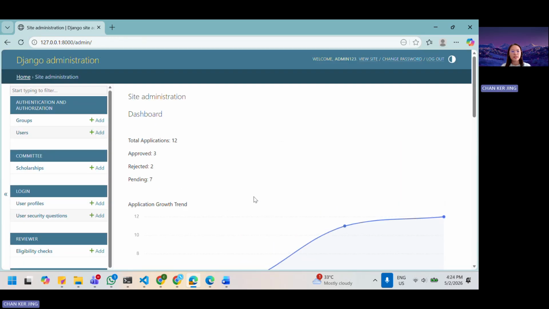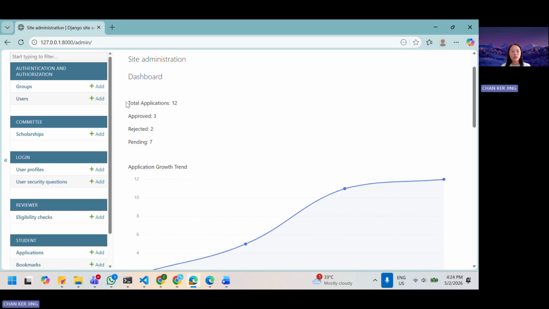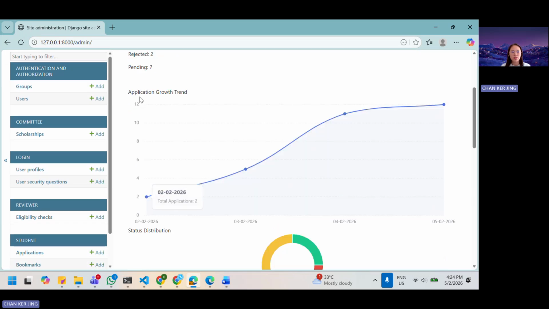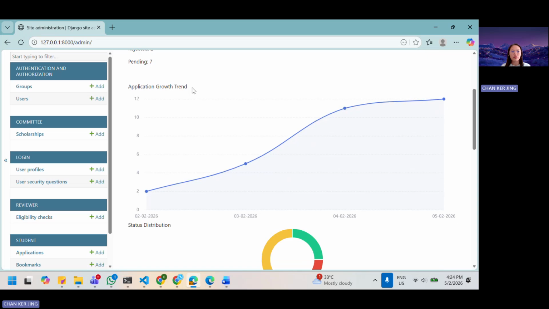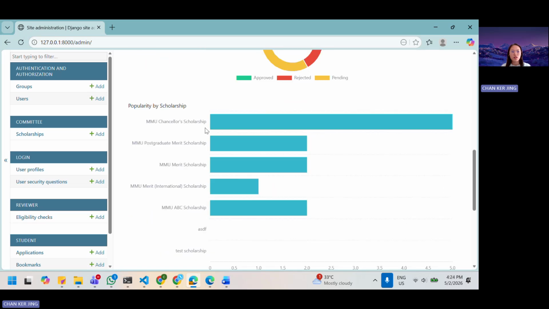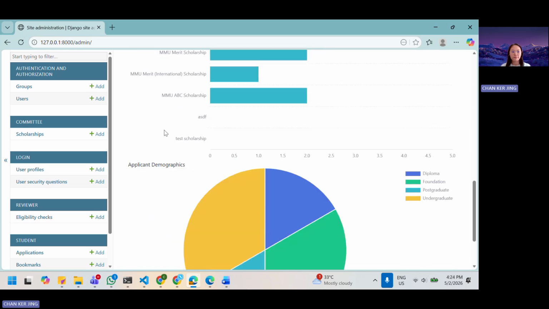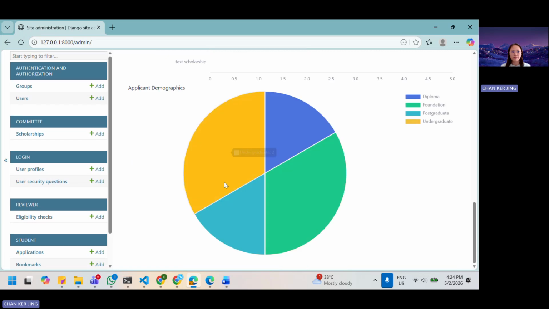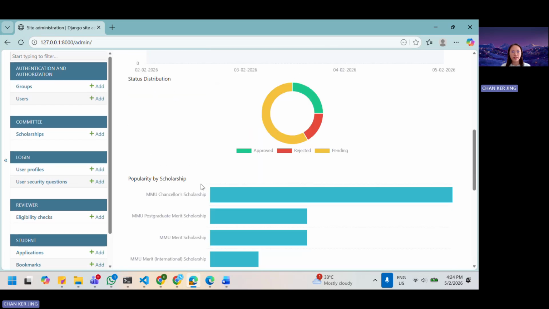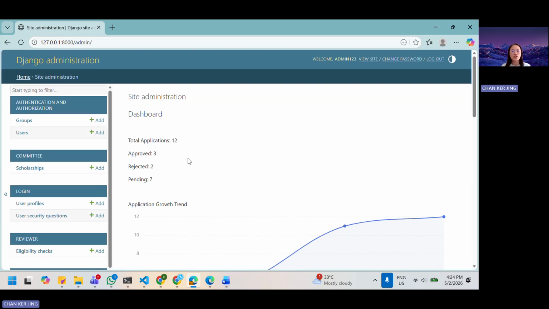So we can see the dashboard showing the total application, approved, rejected, pending scholarships. And also graphs showing the application growth trend, the status distribution, popularity by scholarship, applicant demographics. So these graphs help the admin to visualize the applications.